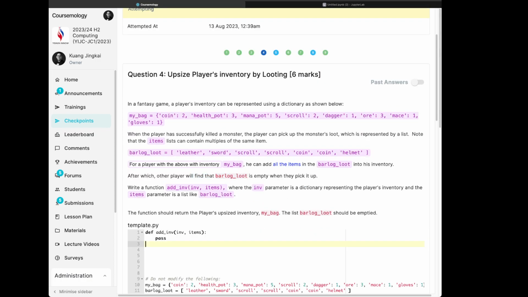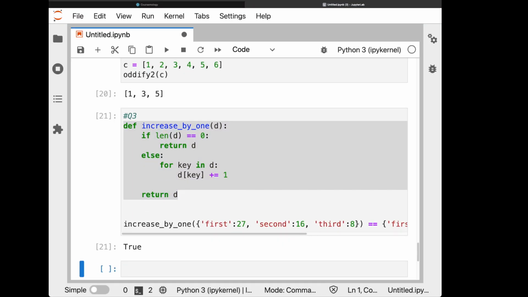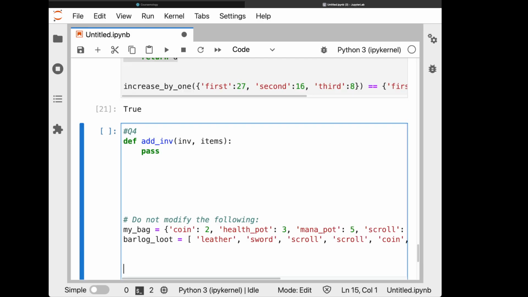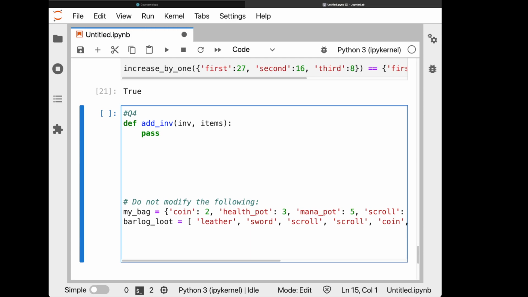Let's copy paste this first and put it in here. This is Q4 B. Q4, alright, put it in. Let's see what we're going to do. This is our inventory and this is our loot. We're going to take every item in the loot and put it into our inventory. You can try to pop every item one by one, but what I'll do is iterate through every item. I think I'll use a while loop. That's fine.